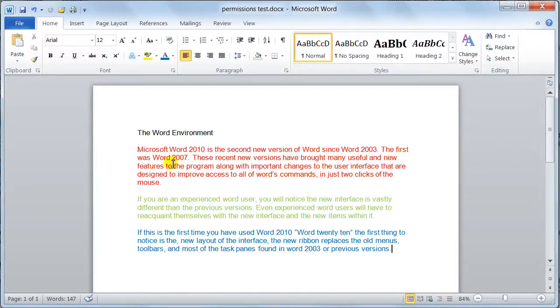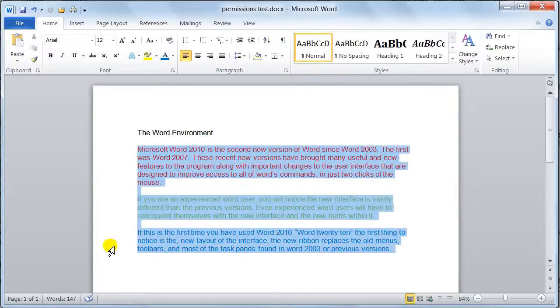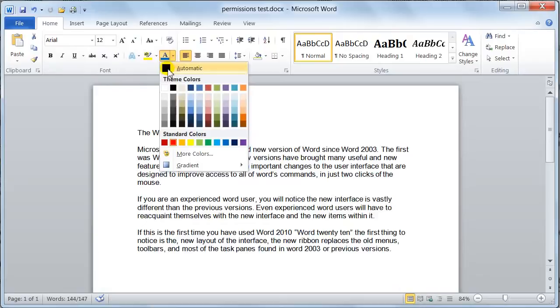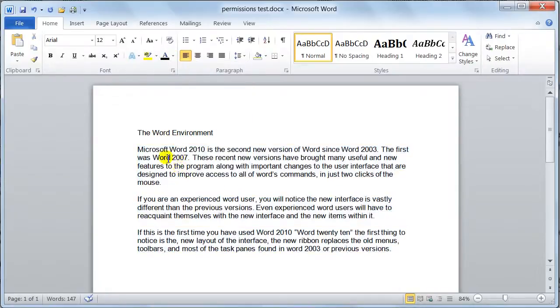Now, as you can see on screen now, I have just got the little block of text, and I've done a red, green and blue. Now I'm just going to highlight them up like so, and I'm just going to put them back to automatic colour. Now you'll see why in a second. Now let's imagine I've been working on my document and I've put it back to normal, but I would like to look at a previous version of Word that I've been working on.